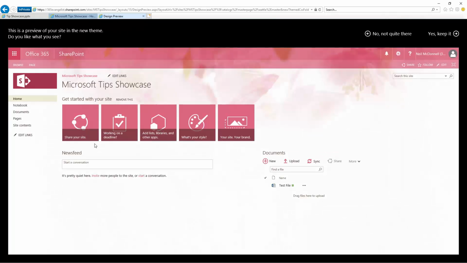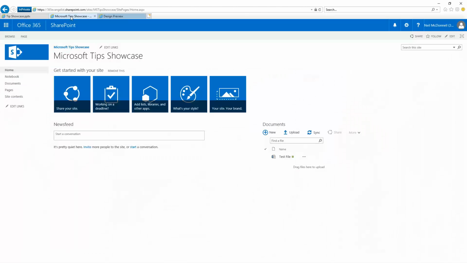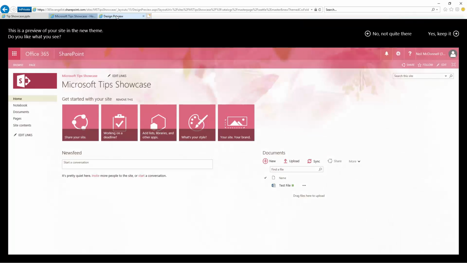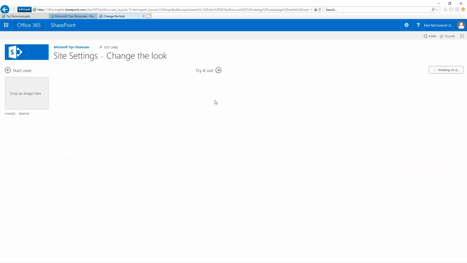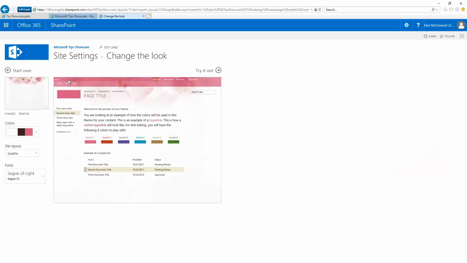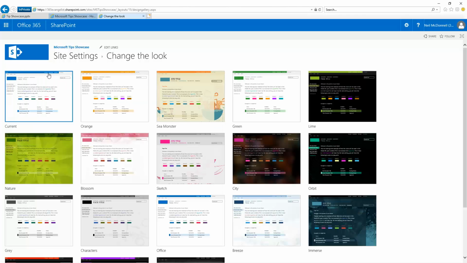And that's cool. It's got a cool look and feel to it. Right here is what it looked like before, that blue. Now you see the pink. Here, it's really easy. You say yes, keep it, and it just locks it in. You say no, not quite there. Perhaps we don't want this pink. Maybe we're looking for a little more green. So let's go ahead and start over.